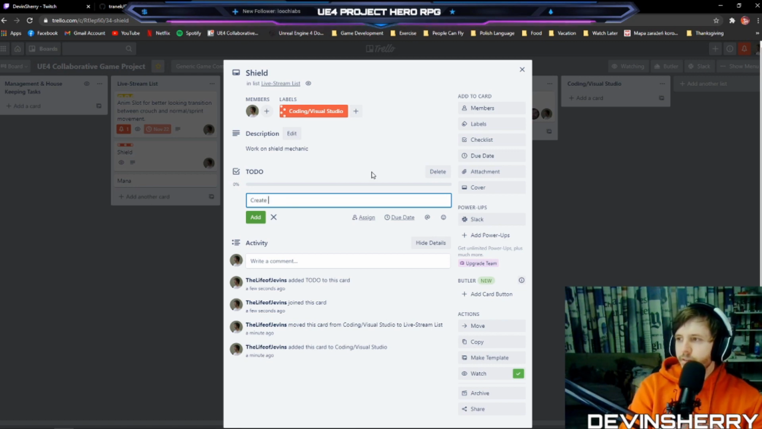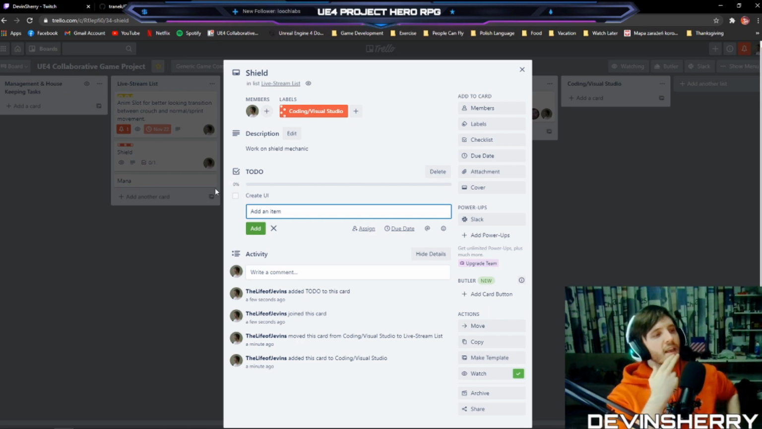Create UI for shield. Like when I created health, I created a health component that manages that. Should the health component also manage shield, or should I make a shield component as well, and the shield handles the shield? Because I feel like there needs to be communication between shield and health. Or can that be done in the damage execution calculation? Maybe they could be two separate things.